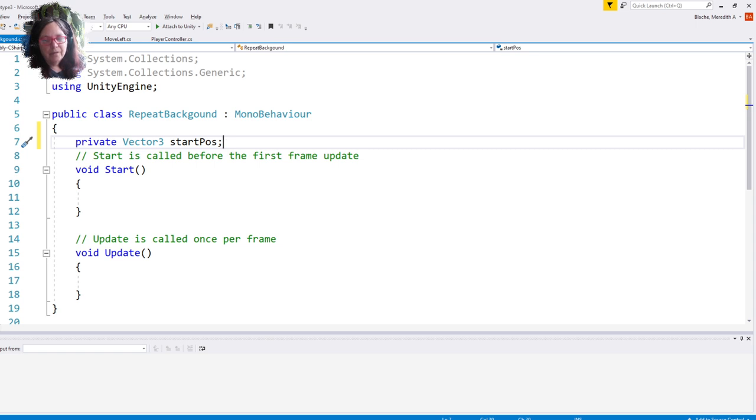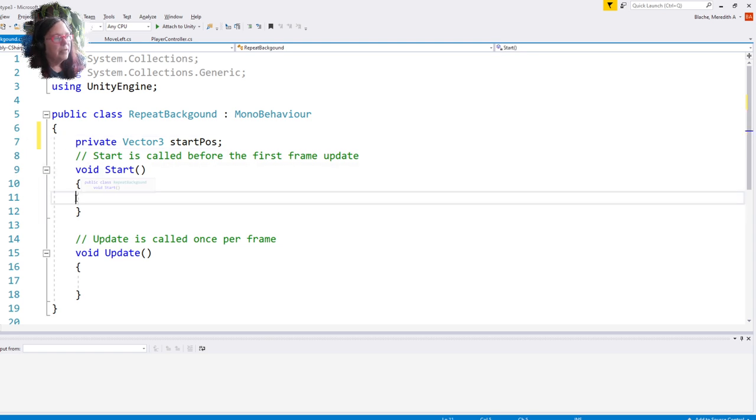I think we'll be giving that information, what that means, in a little bit. Down in Start, we're going to tell it what that means. So let's say what start position means. Start position will equal our transform position. So this is going to be transform.position.